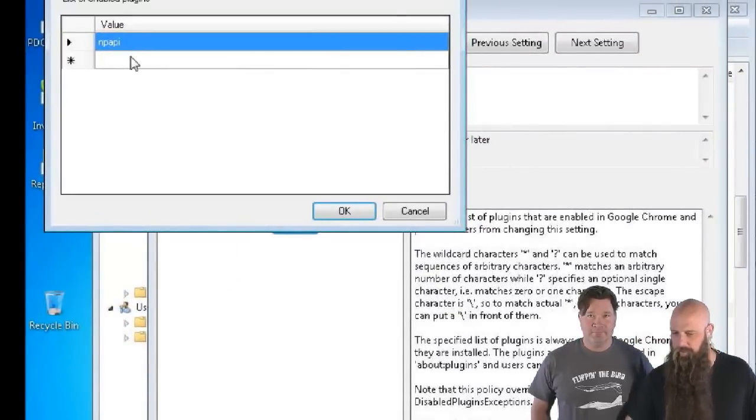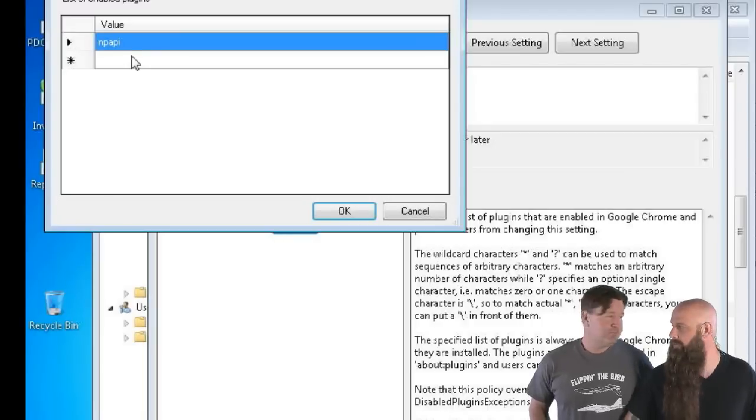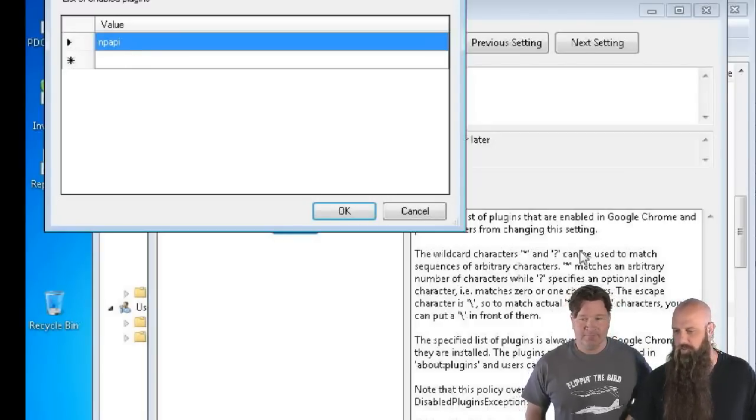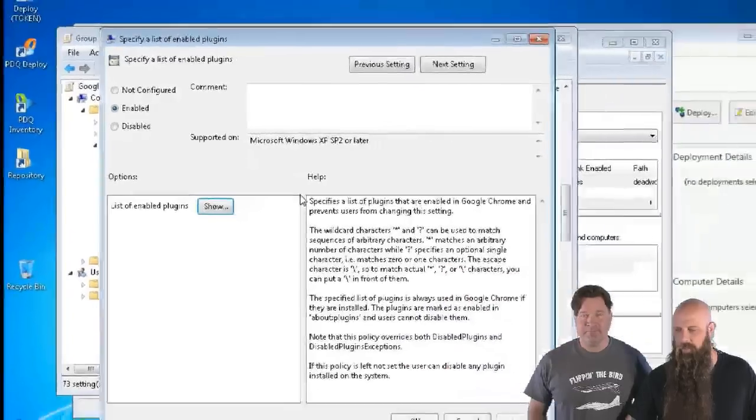If you don't want to do all of NPAPI, you can just enable Java, which would be Java splat, so Java asterisk, and then apply that.